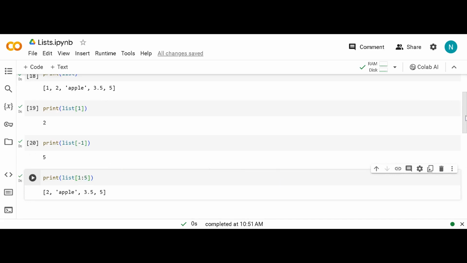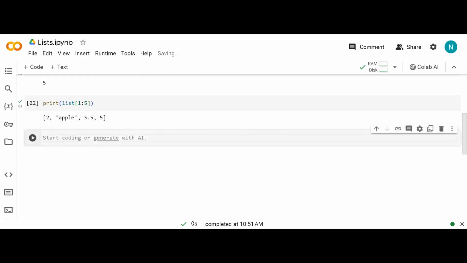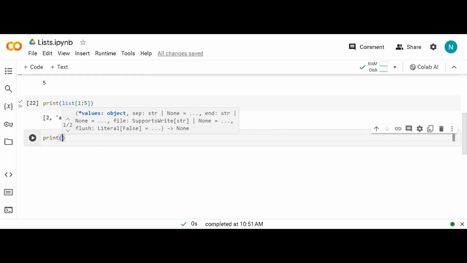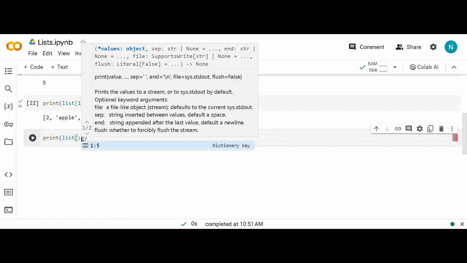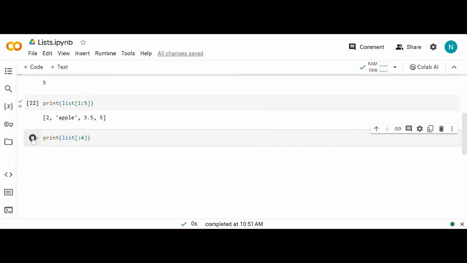Now, this is another way. Suppose we want all the elements from the starting, but we know where we need to end, right? So what we'll give? Print list colon 4, suppose, till third element we want. Okay, so it will give you 0, 1, 2, 3, till third element. Okay, this is all about accessing a list.